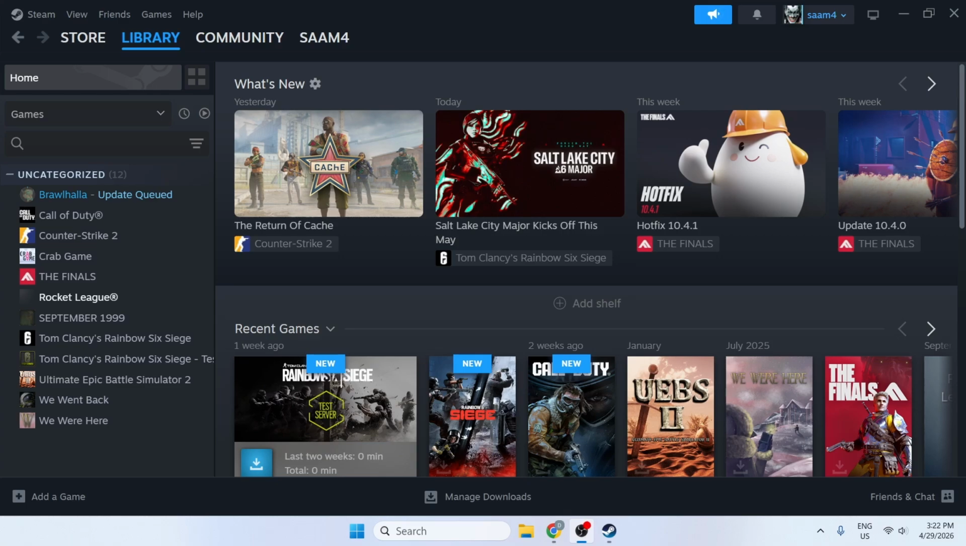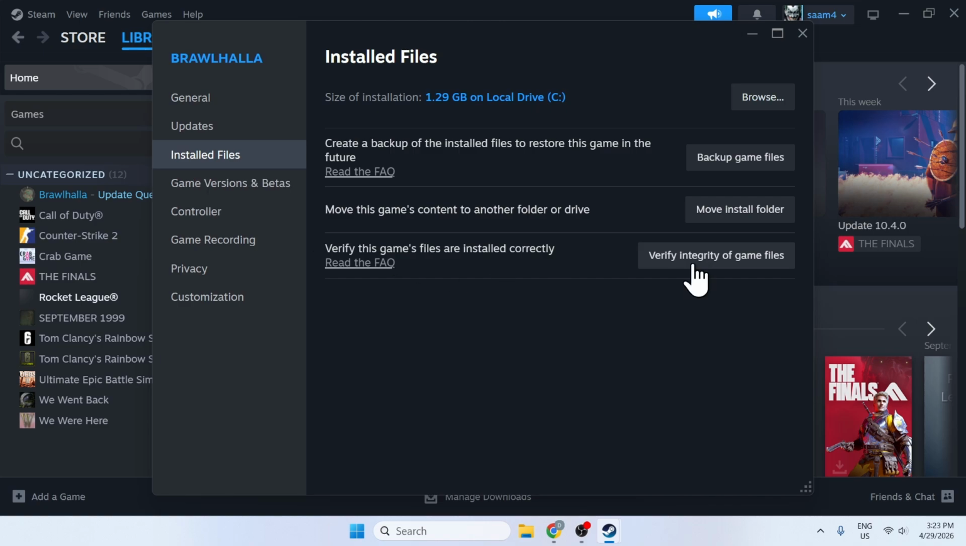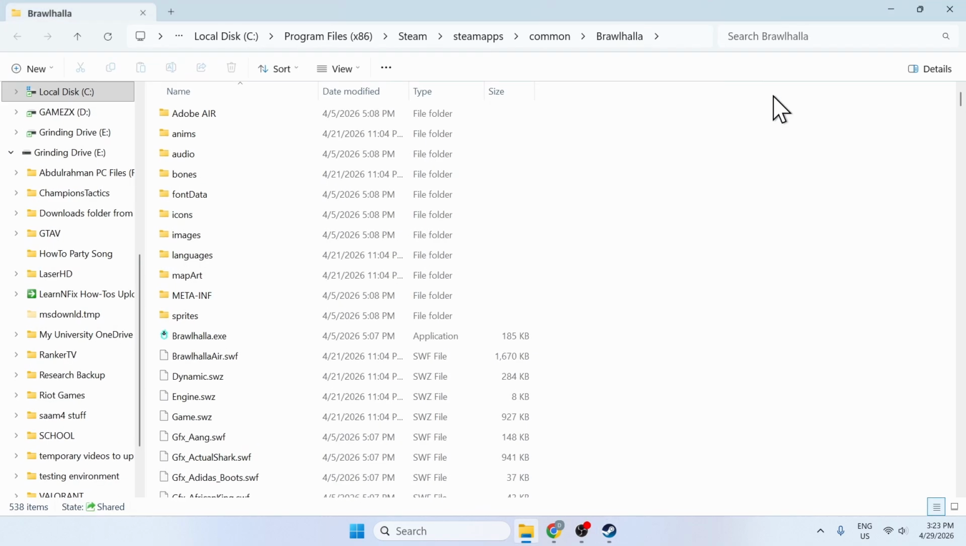In this video, I'm going to show you how to fix Elden Ring not loading or launching. First, go to your game and then right click on it. Properties, installed files, and click verify files. This will take a few minutes, and after it's done, you want to click browse.